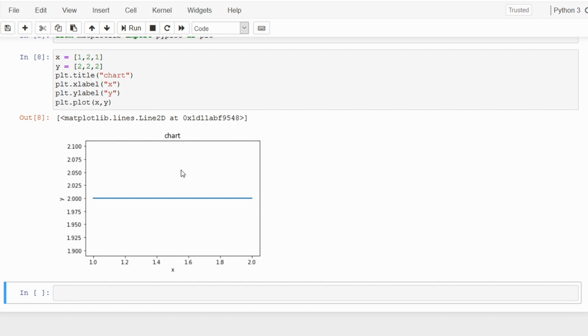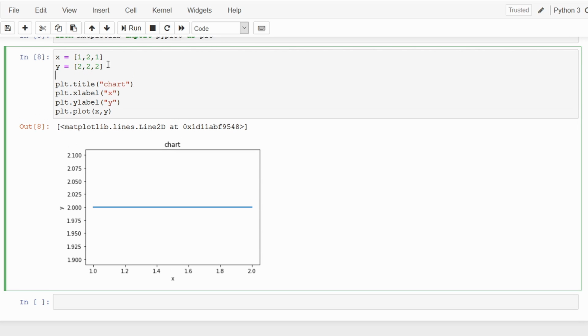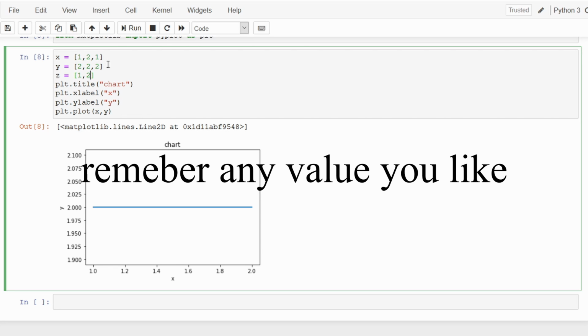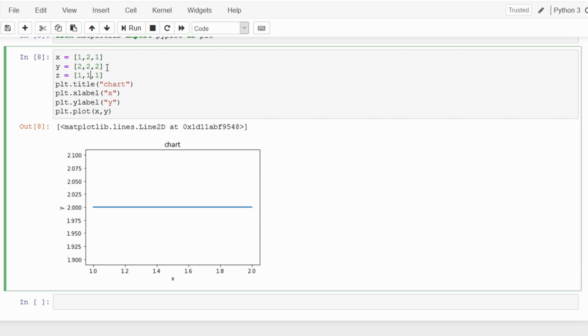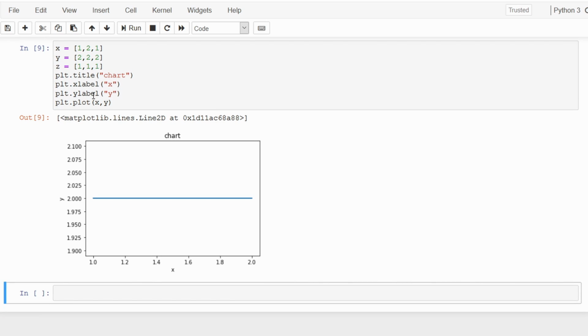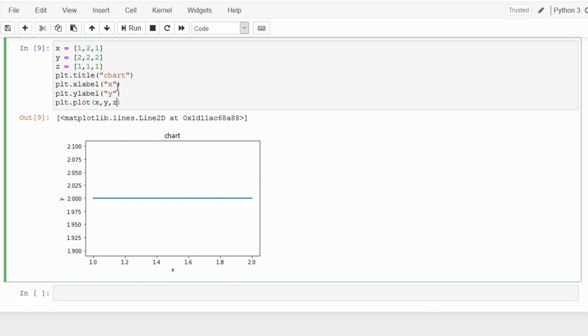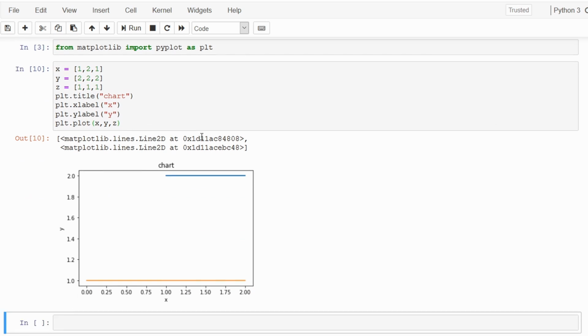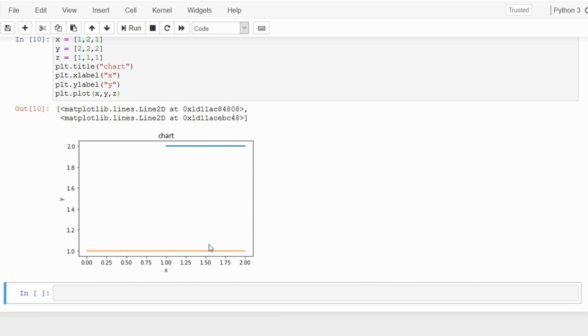Now you might also ask, how can we put a z-axis on this? The easiest way to do that is just doing the same thing. Z equals square brackets 1, 1, 1. And if I run the cell, you can see nothing happens. The reason is that you want to plot the z-axis in the plot section. So all you do is add z in the parentheses. Then run the cell, and you can see we have brought in a z-axis.